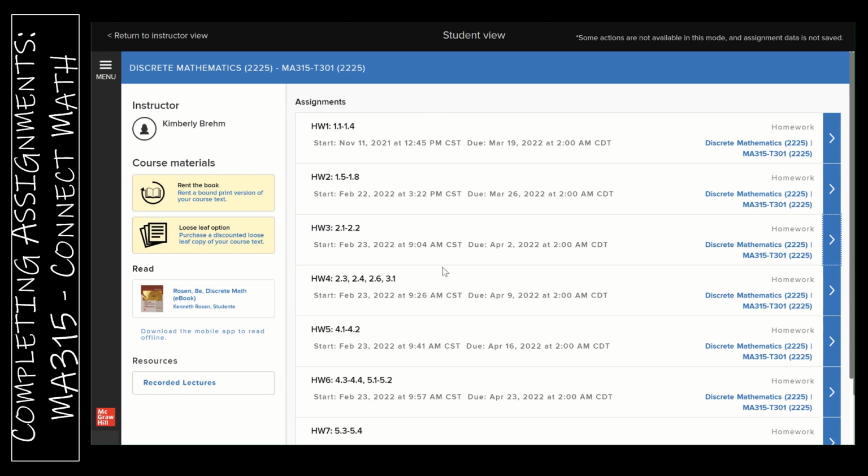On the right, you can see these are all of the assignments for the course. In general, it's about 5 points per section. So this first assignment over 4 sections will be worth 20 points, whereas this assignment will be worth 10 points because it only covers 2 sections.